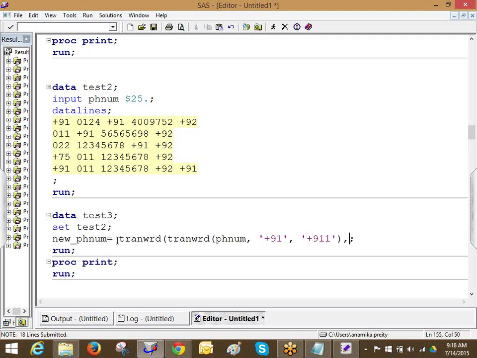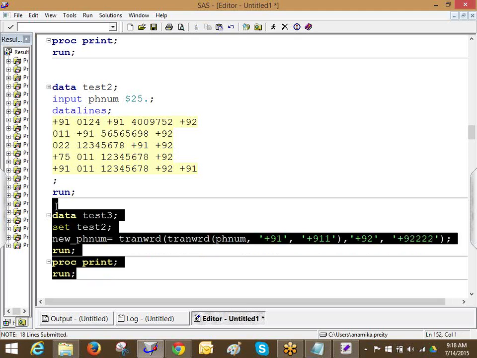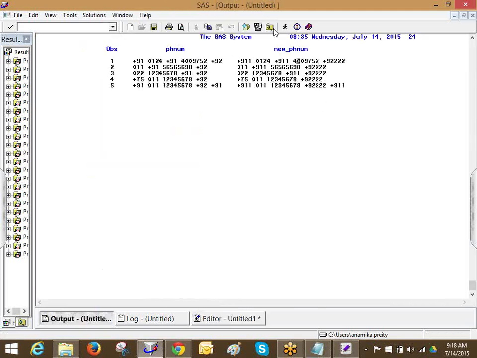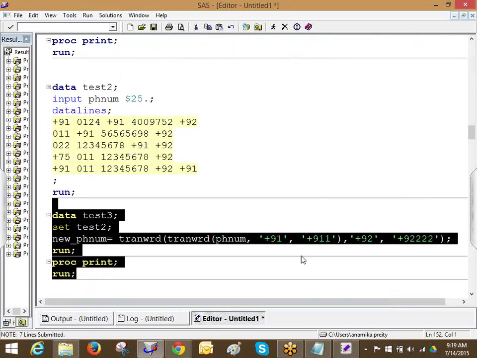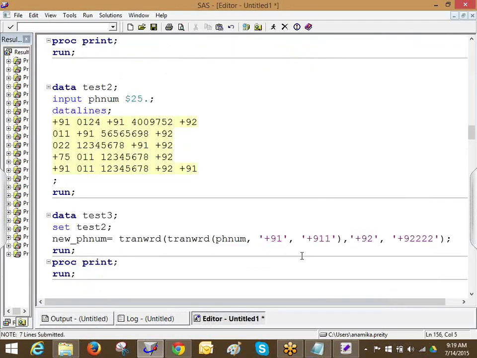And then what I need to find? Plus 92. And replace it with any number. Okay, let's say plus 92222. Fine. All right. Now if I run this, see, it got replaced. Okay, this is a character value.